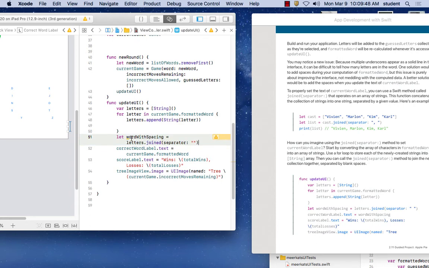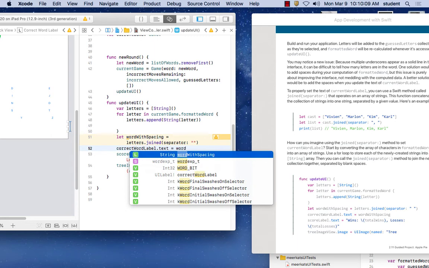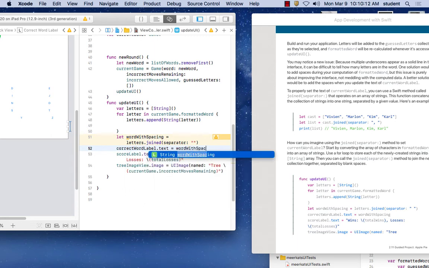So all this, and it doesn't know word with spacing, is because we haven't formatted that yet down here. So instead of correct word label this current game right here, we need to change this to word with spacing. So this word with spacing that you see right here is basically taking the place of the word that was being shown there. So you're adding the letter, and you're putting the space between it. That's basically what they're saying here.